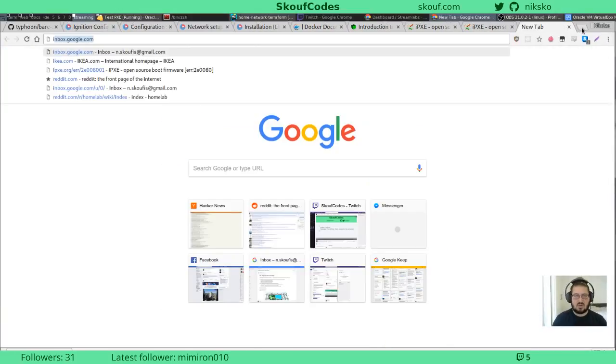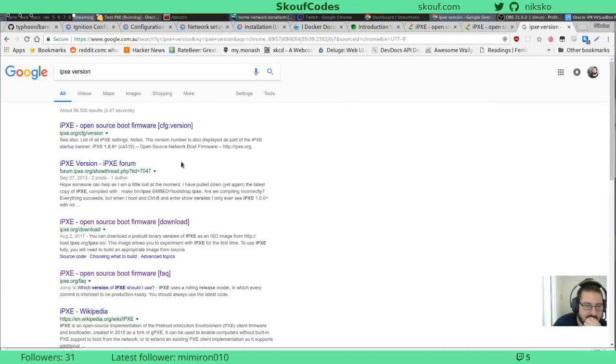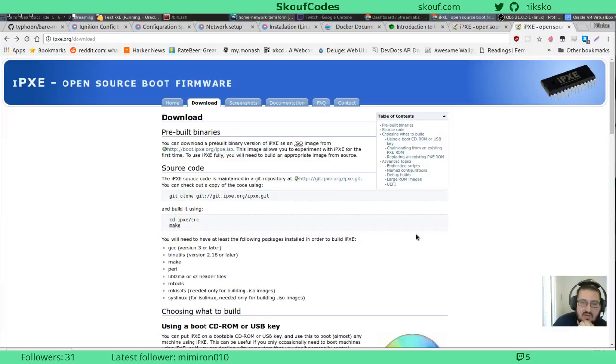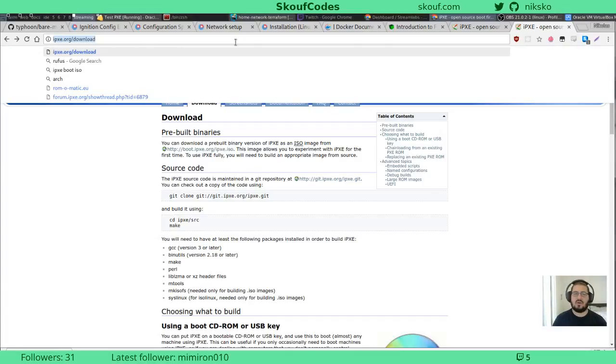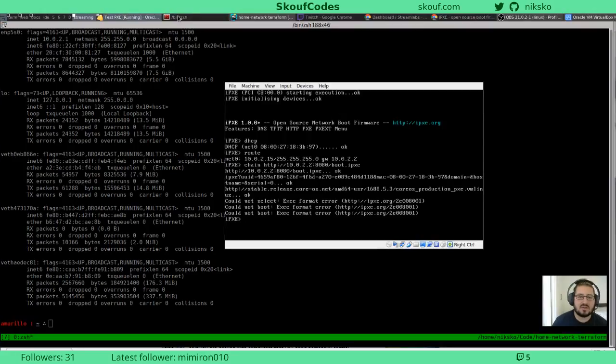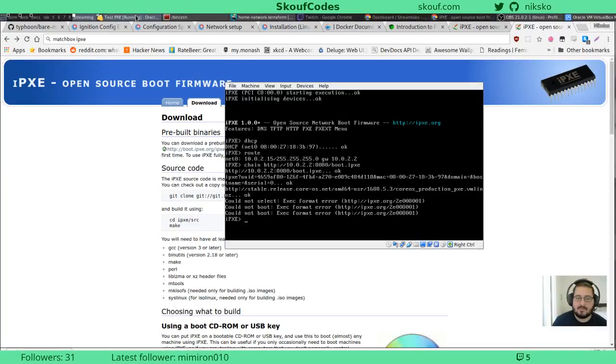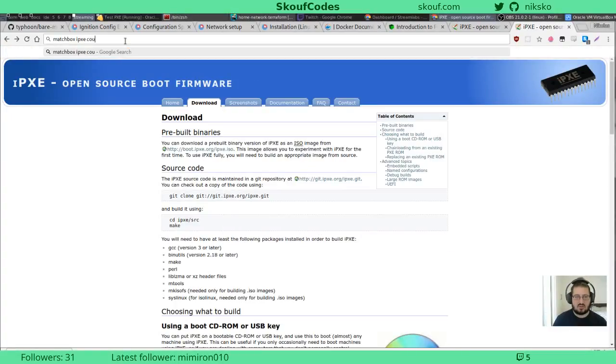Let's just iPixie version. Yeah, iPixie 1.0.0 plus, whatever that means. Okay, that's fine. Let's look in the Typhoon.Matchbox.iPixie. What error did it give us? We don't want that. Could not boot: exec format error.